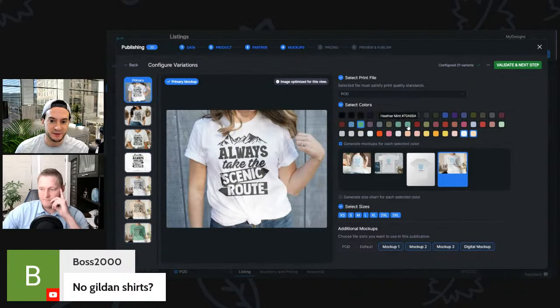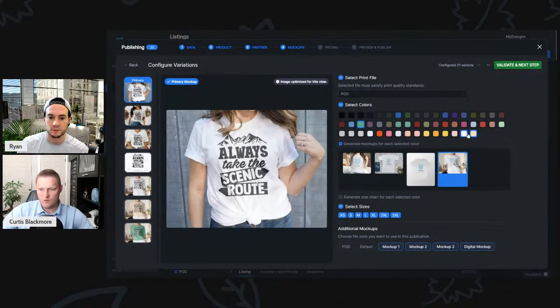Someone asked about Gildan shirts. I think you do have at least a couple Gildans in there. At least I know there's at least one, right? You have the 5,000. Yeah, we do. We have the Gildan 5,000. We have the 18,000 sweatshirt too. And we'll keep adding more. We also have a Gildan tank top. I think it's a 5,200. Cool. But we'll continue to add more products.